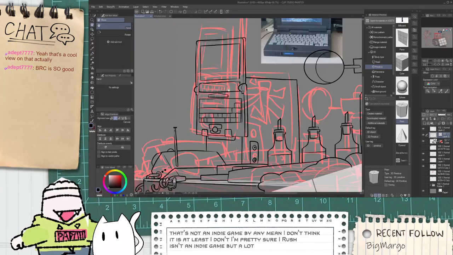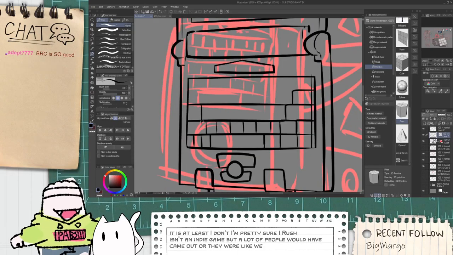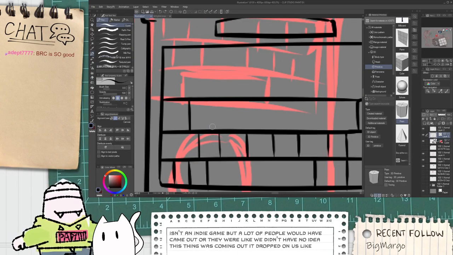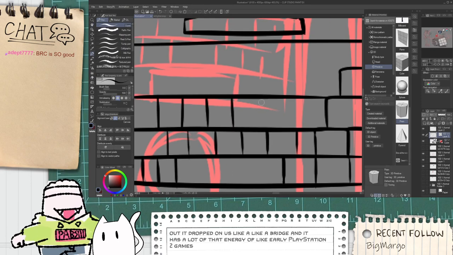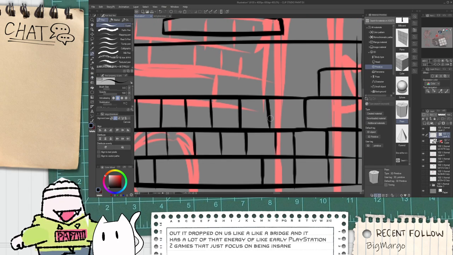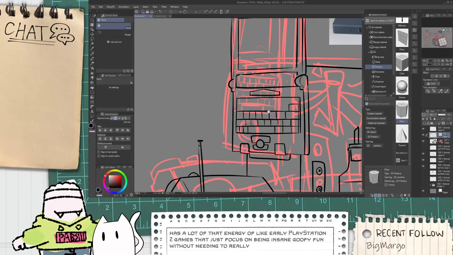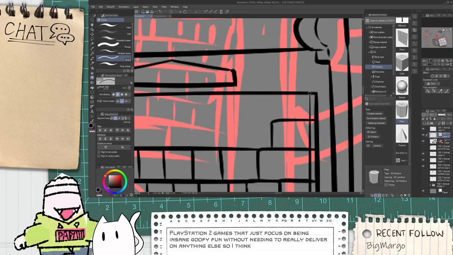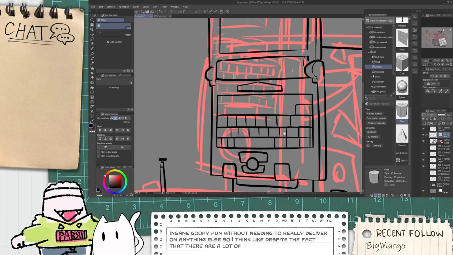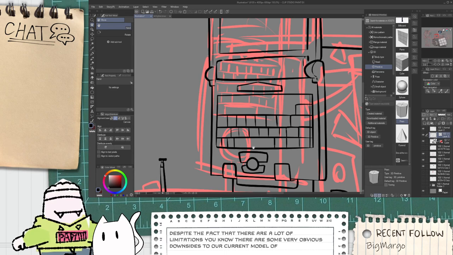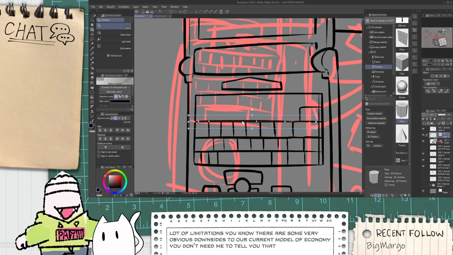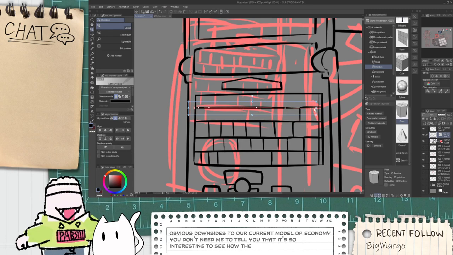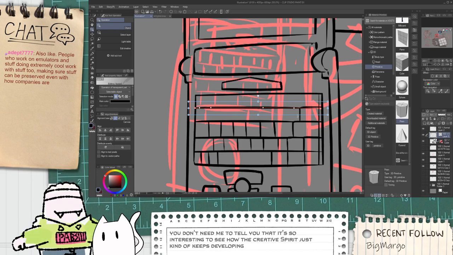But a lot of people, when it came out, were like, we had no idea this thing was coming out. It dropped on us like a bridge. And it has a lot of that energy of early PlayStation 2 games that just focus on being insane, goofy fun without needing to deliver on anything else. So despite the fact that there are some very obvious downsides to our current model of economy, you don't need me to tell you that, it's still interesting to see how the creative spirit just keeps developing and rocking despite all that.